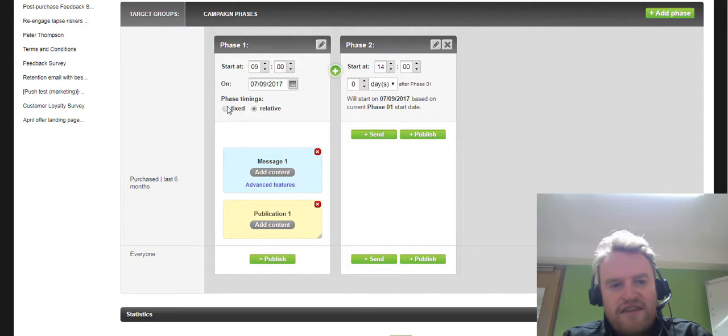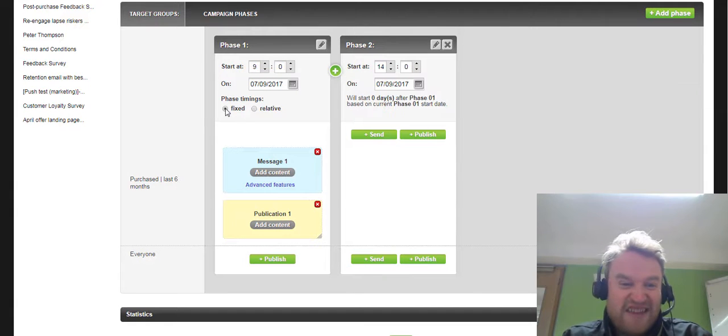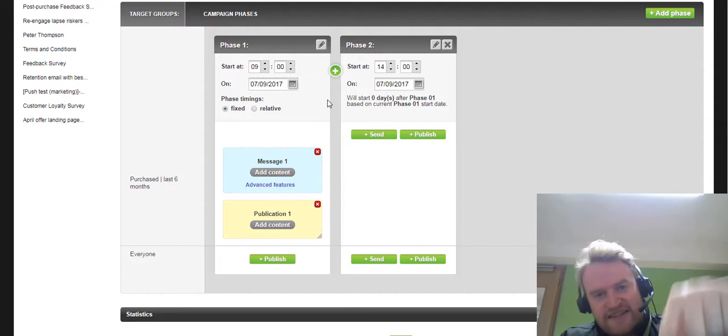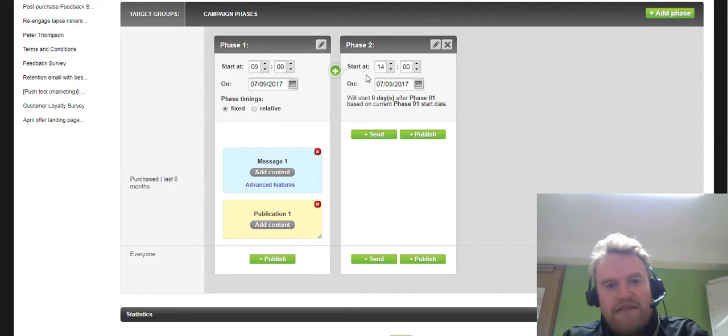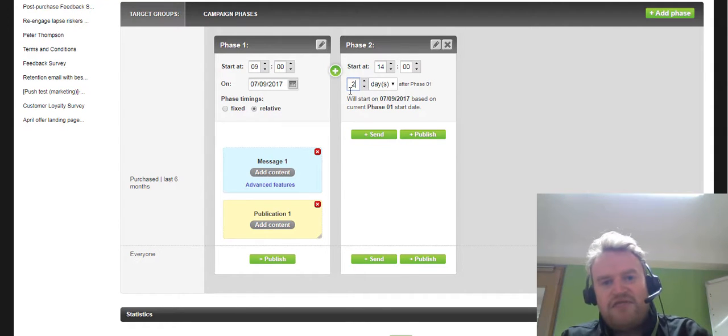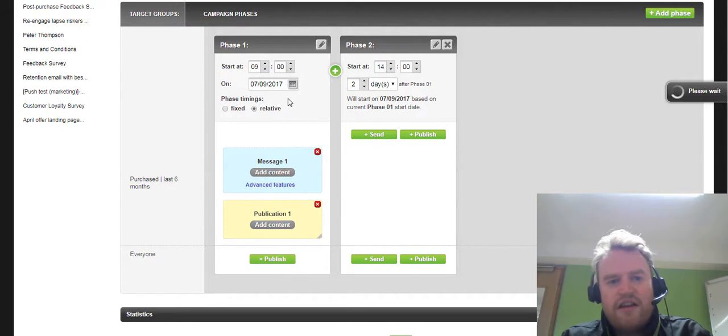And then you'll notice there's these phase timings, fixed or relative. If I select fixed, you'll see my phase 2 slightly changes. If I do it again on relative. And basically, as it suggests, fixed means that for each phase you specify the exact time that it's going to go out. So here it said 2 o'clock on the 7th. But actually I'm going to use relative, which means I'm going to say, actually let's do that, 2 days after phase 1 that it's going to send out.